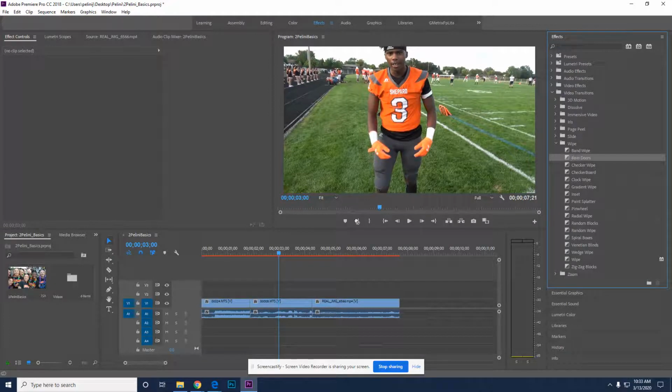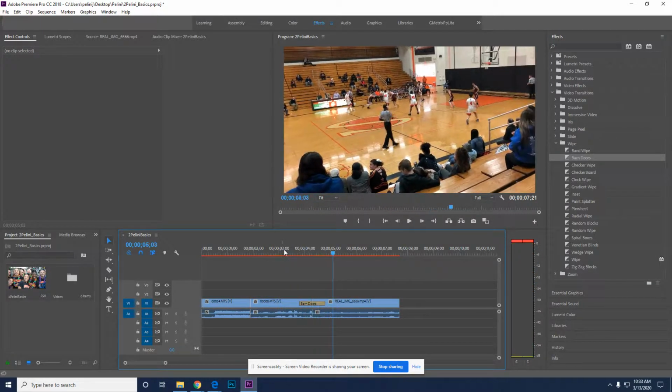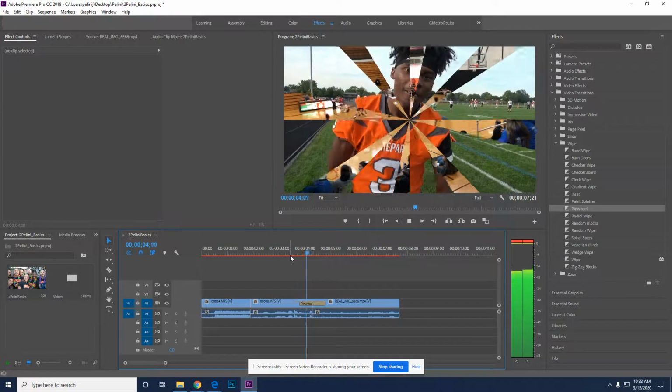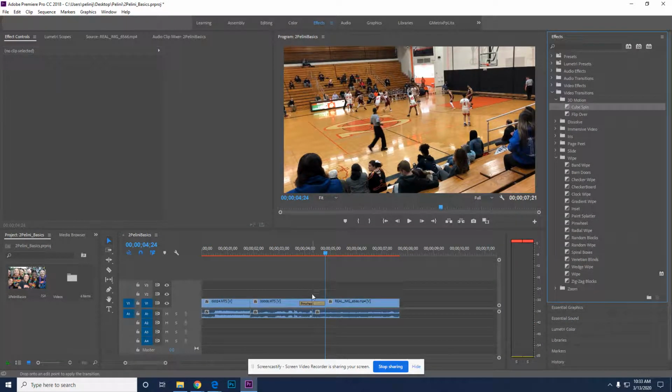So I'm going to grab it, drag it in between your shots, drop it in. And then when I watch it, it opens like barn doors. If I don't like it, I can grab a different one and drag it instead, and it'll replace that old one. The ones I like the most are the 3D cube spins.